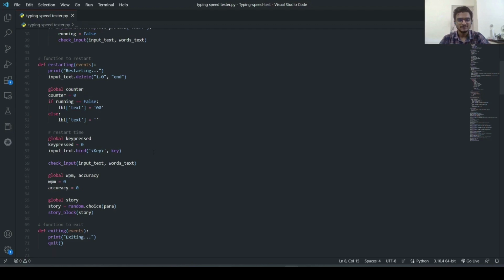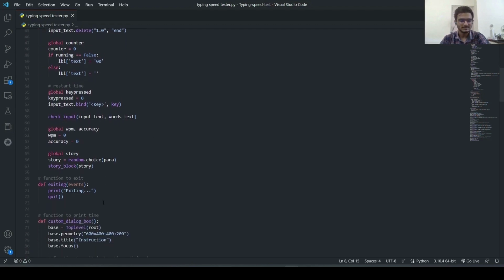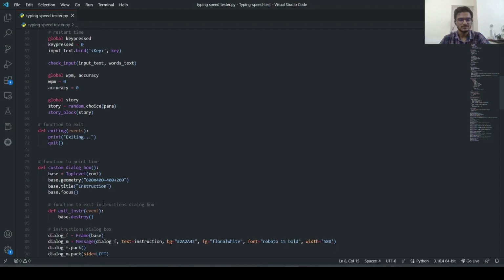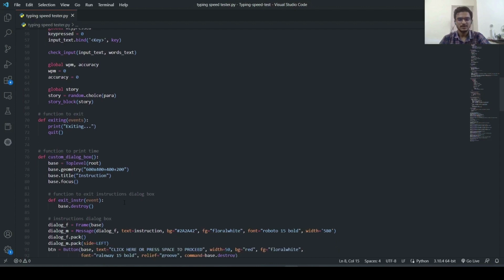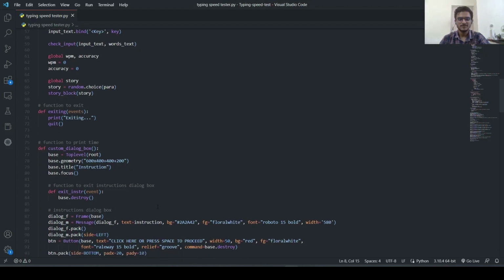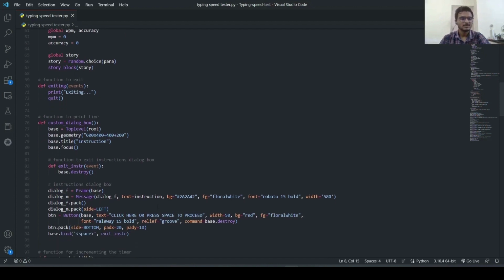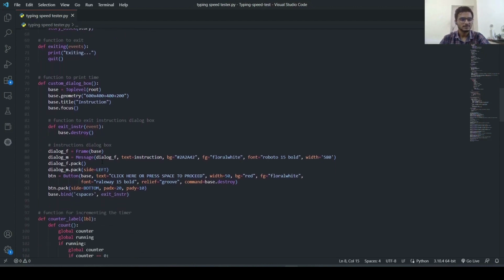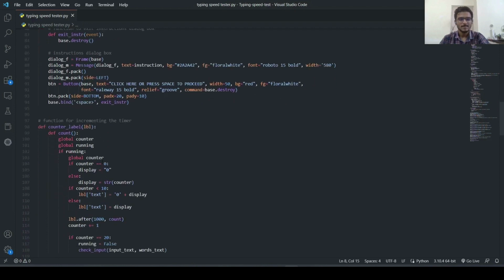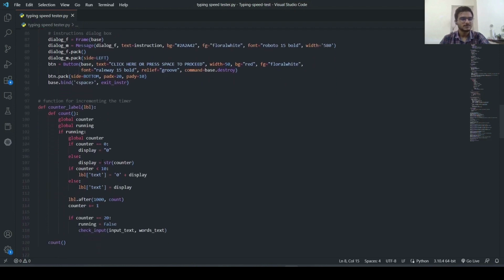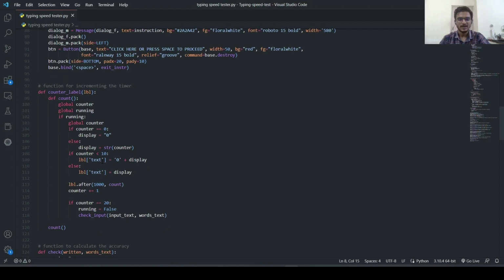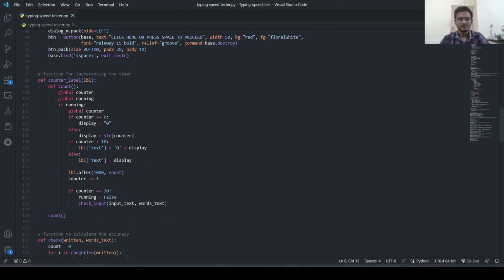Here the exit function is used for exit. The next function is the dialog box function, which is used for the dialog box of instruction. It will display the instruction of our project. The next function is the counter label, where I have created another function called counter. In that I have passed the variable counter and running.